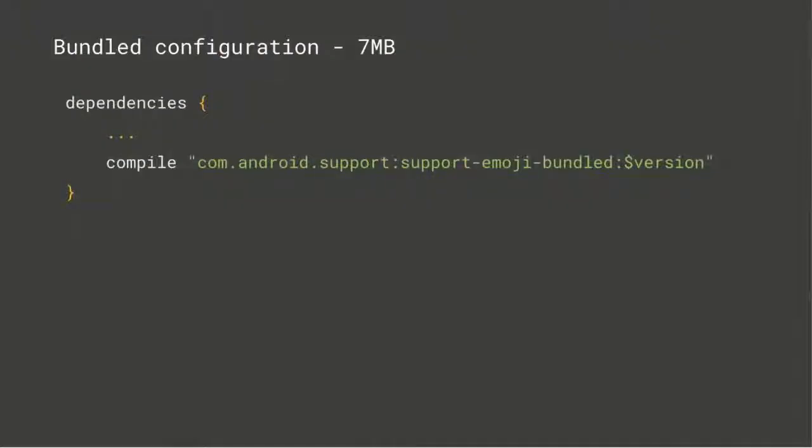If you say, oh, but I actually target non-Google Play Services devices, I can't use this, that's fine. We have the bundled configuration for you. You use a different dependency. You use support emoji bundled dependency. And what that does is it pulls the latest font we have at that moment into your APK. Do note that font is about 7 megabytes. So be careful with this. And of course, once you've shipped your app, it will not get updated. So it's up to you to ship a new update on your app to get the newer fonts.